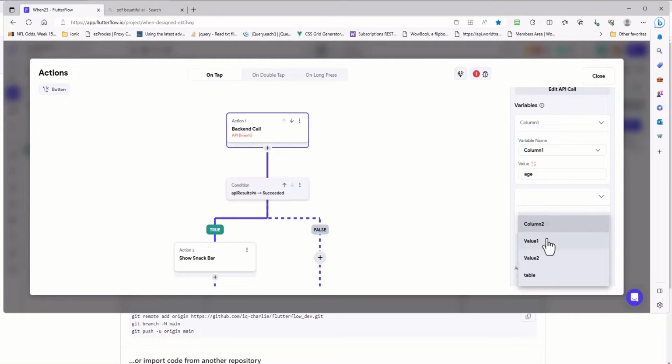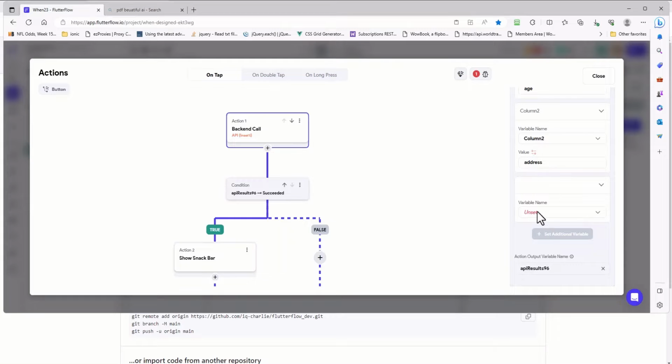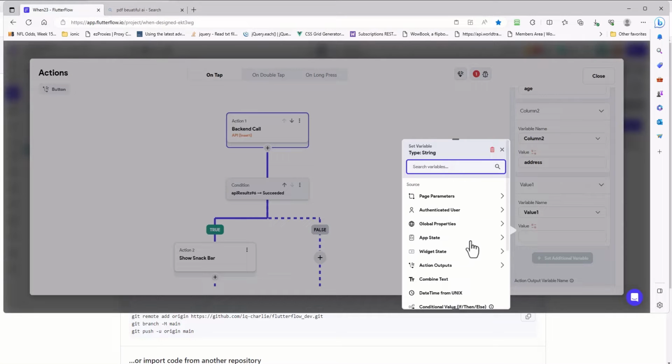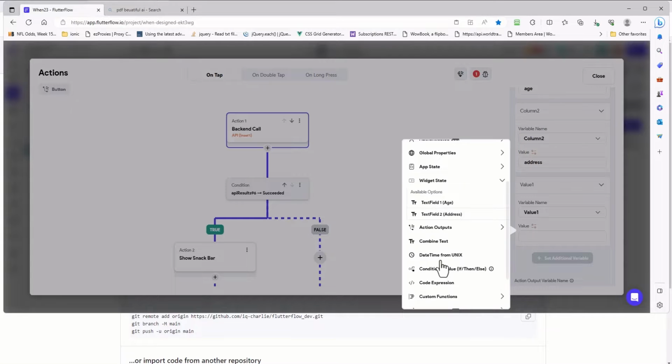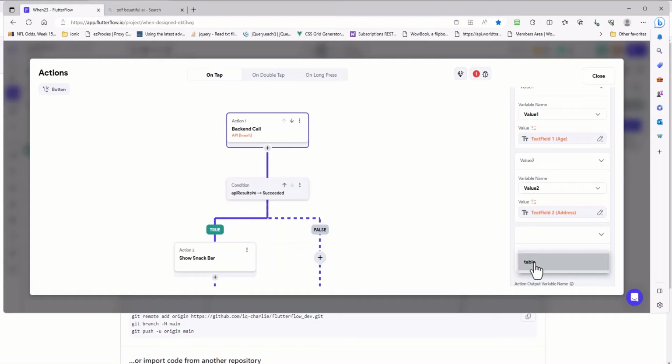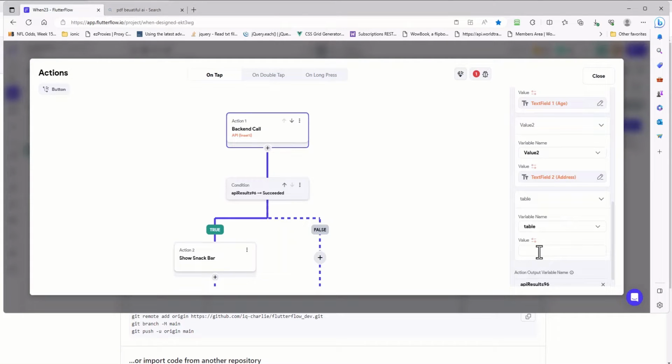Age. The value of column 2 is going to be address. Now the value of value 1 is what we're going to put it in. It needs to be got from the form, so that comes from a variable, and that is a widget state variable, and it's the text 1 field here. So that's where it's going to pick it up, which is table, and let's just say that that is patient, since this is a medical record.